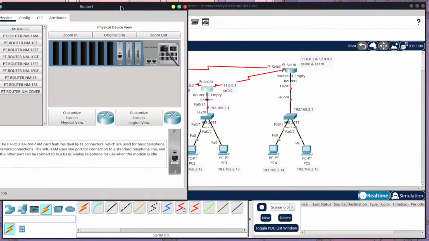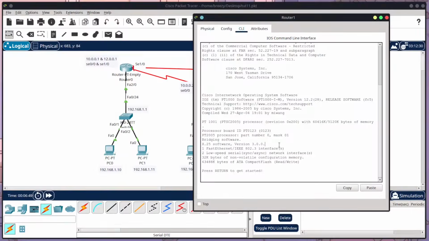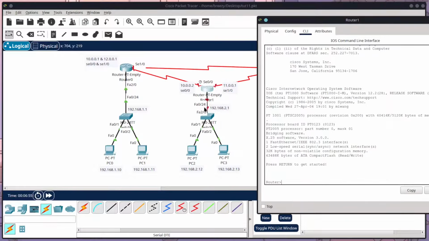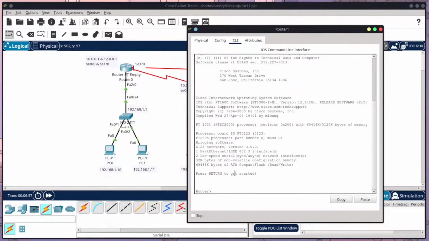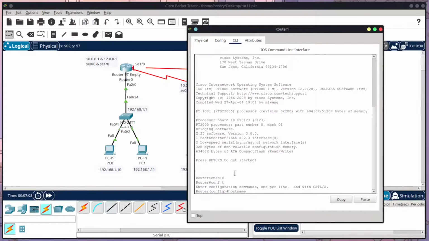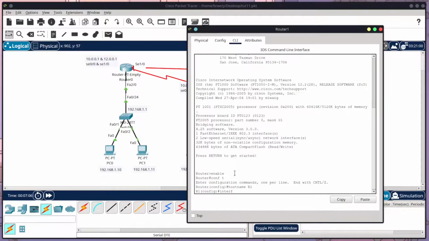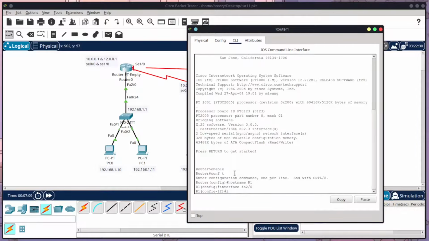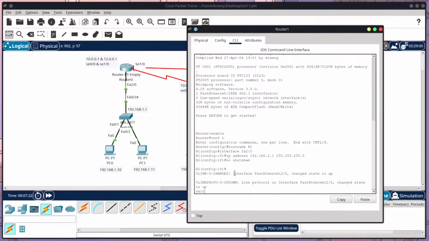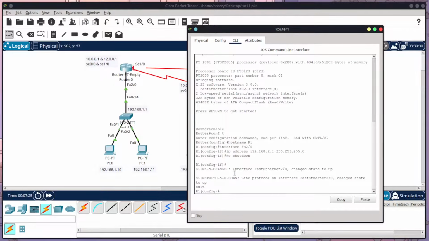So now I'm going to come to router 1, to CLI, press enter, and I'm going to configure up our first switch connection, which is to the 2.1. So I'm going to write enable, conf t, hostname is R1, interface FA20, IP address is 192.168.2.1, and subnet is 255.255.255.0. Enter. No shutdown. Exit. Okay, that did work.